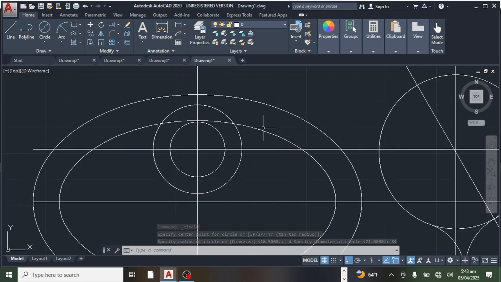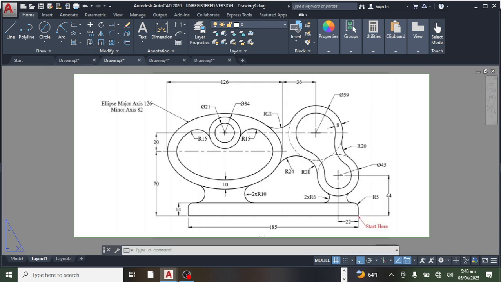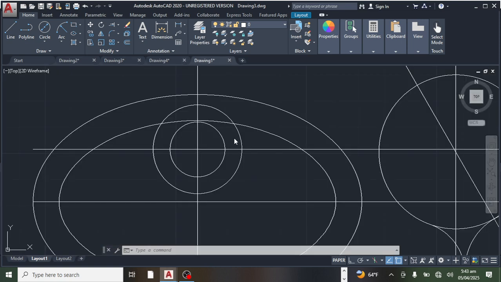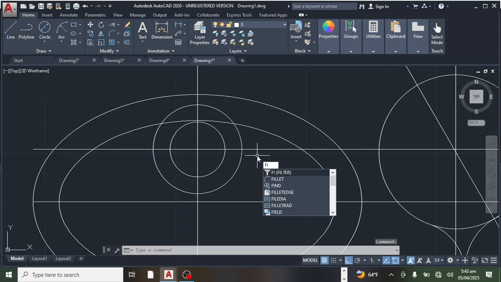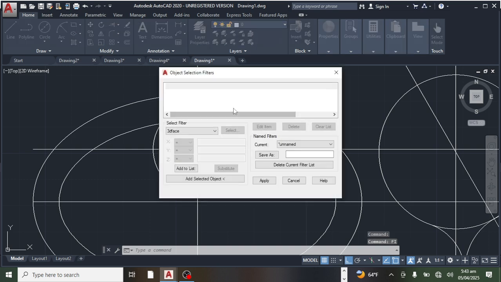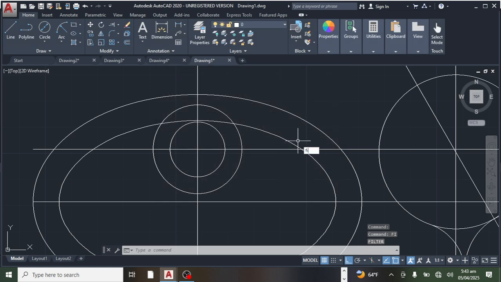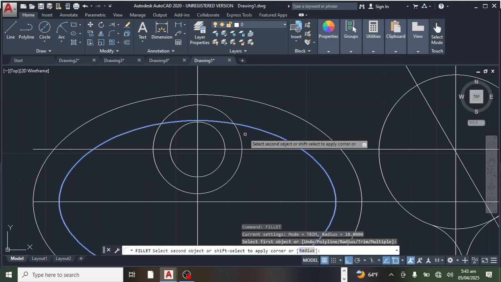Now let's use the fillet command, since we've been told that the radius of this point is 15, isn't it? Fillet command, fillet, enter, select the first, then we specify the radius first. The radius is said to be 15, then enter.